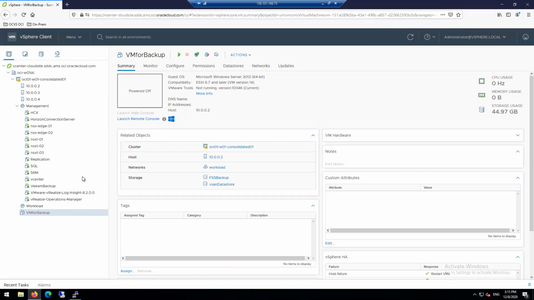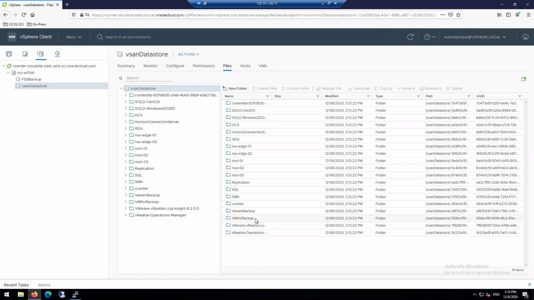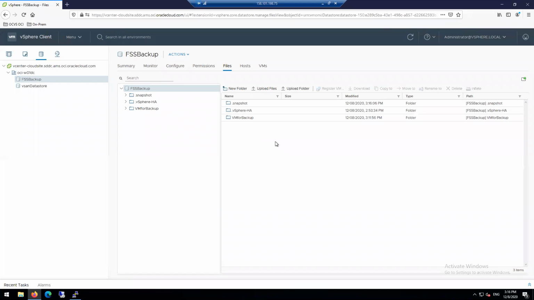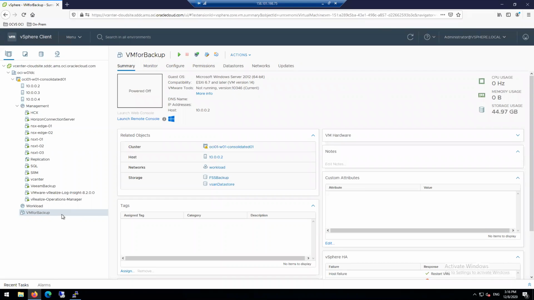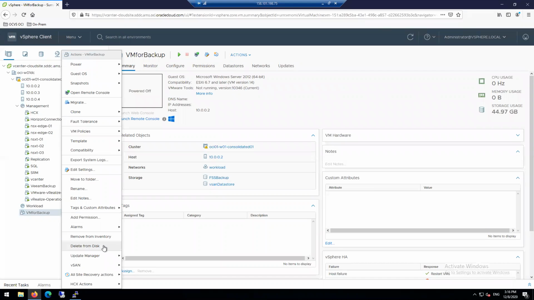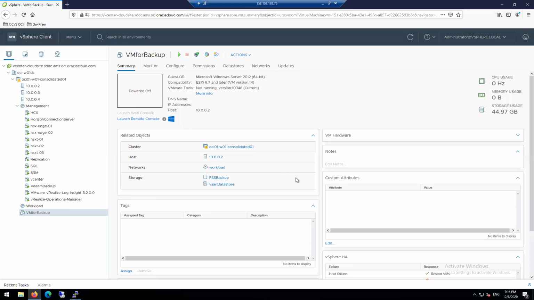So imagine that here you can find two different folders. The first one in the vSAN datastore, the second one in the FSS datastore. In this case, imagine that someone deletes this VM, or there is any kind of problem. So let's delete the VM.